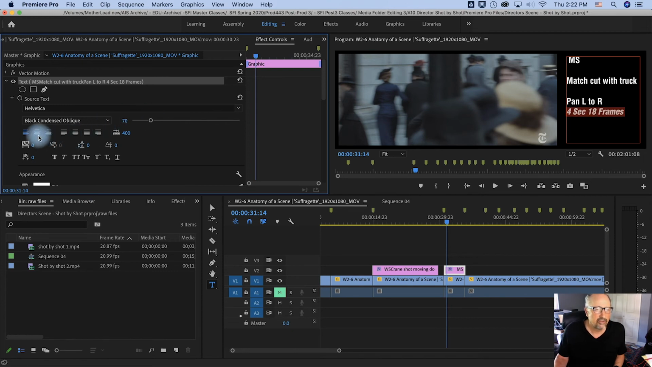I can change whether it's centered or not. So I have some control. That's all over here in the effects control under graphics, under text. But now back to the question, why do we do this stuff?